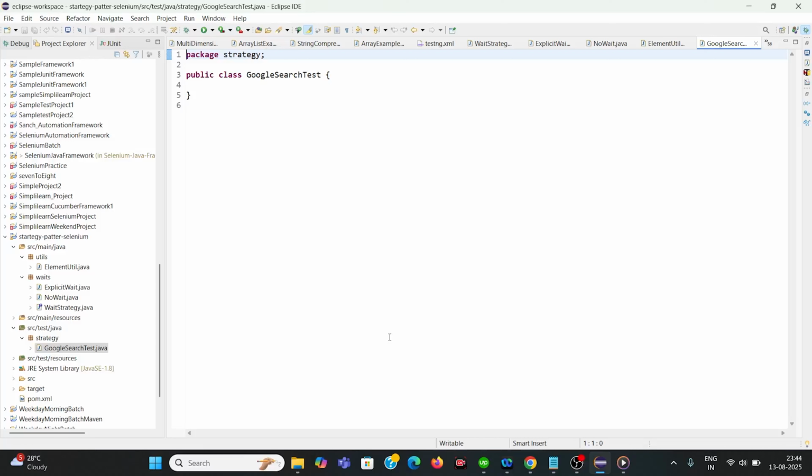Hello friends, today we will learn a most powerful and flexible design pattern used in Selenium automation framework, that is the strategy pattern, by applying it to custom waits. So let's first understand the real life problem.